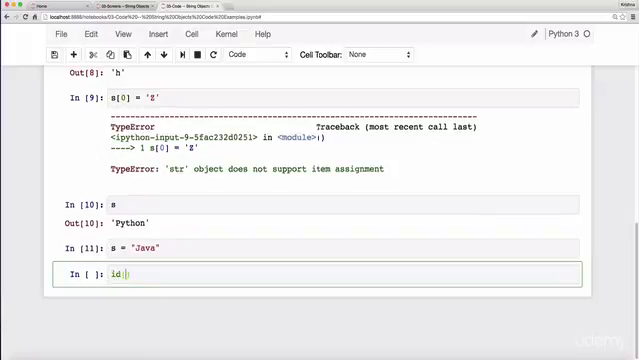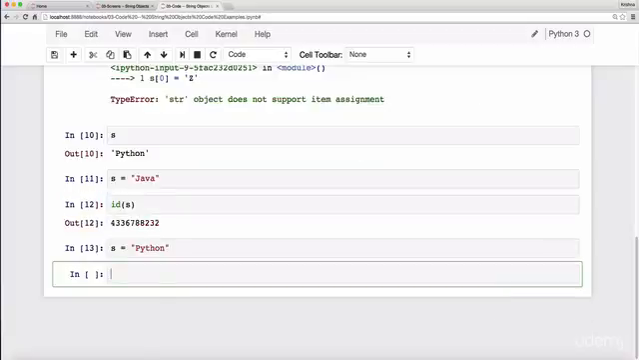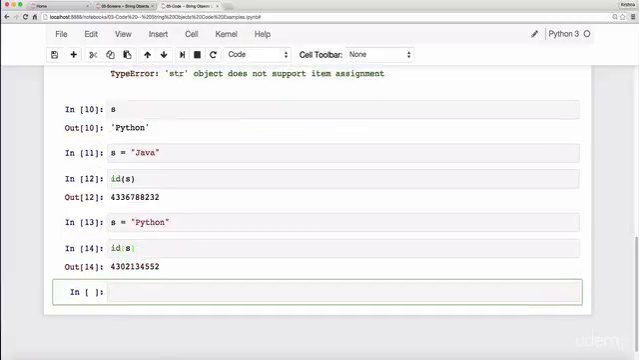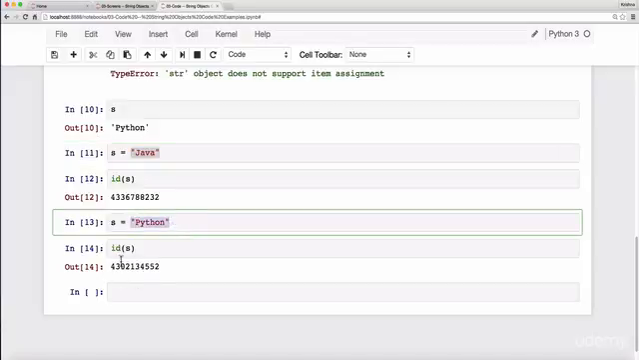If you see the id of s right now, it is some numerical number, and if we change it back to, let us say, Python, and if you see the id of s, that is totally different. When you change it to Java, it discarded the old string and created a new string with the value Java. Same thing happened when you put it back to Python. It created a new object with a new id.